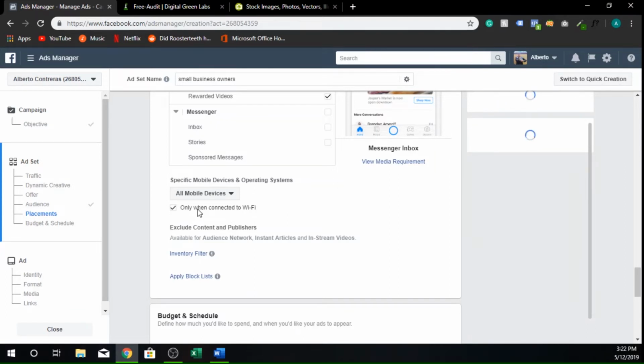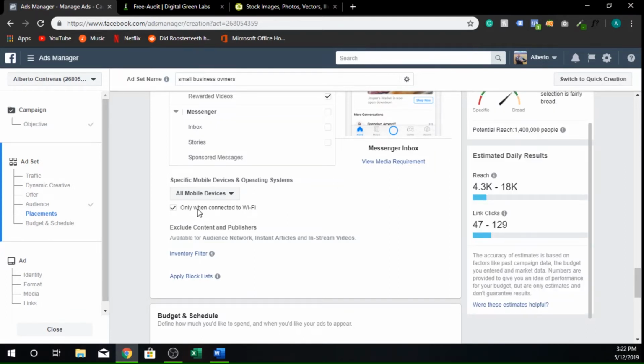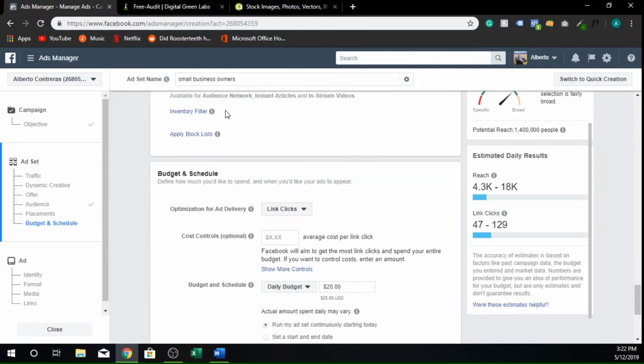And I check this box. I only want to show ads when people are connected to Wi-Fi, right? Especially if you're going to be showing a video. If they're not on Wi-Fi, they might not click it because they don't want to use up their data if they do have data. So I always leave it connected to Wi-Fi. I could ignore all this.